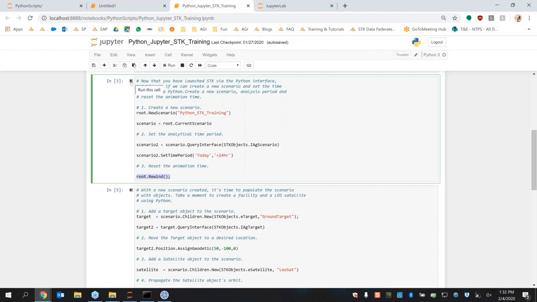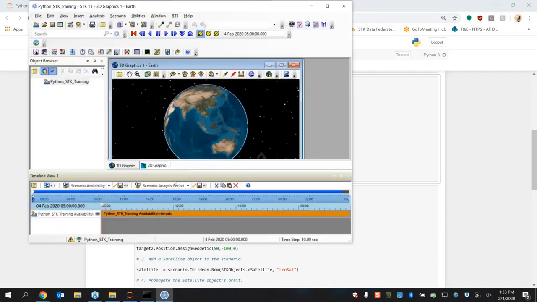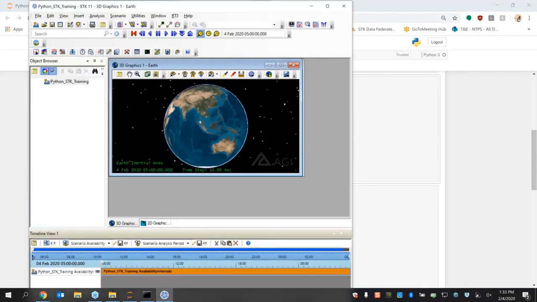So all I'm going to do is run the third cell and let that create my new scenario. All right, so now that we have created our instance of STK, if we look back at our STK object, we can see it right here, same as we would see had we just opened STK using the application button on our desktop.